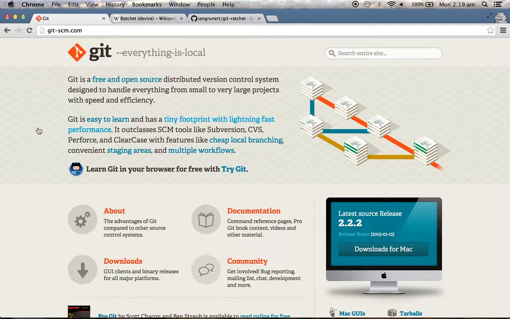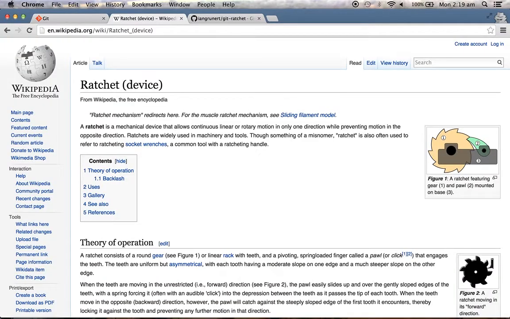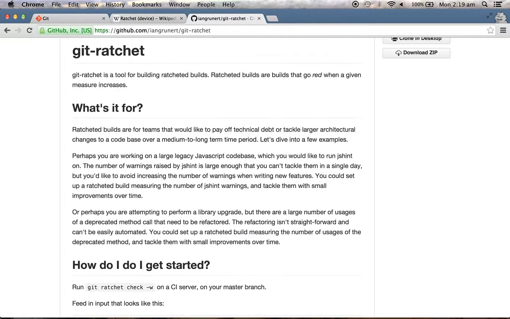You may have heard of Git, the distributed version control system. It's extremely likely given that the repositories we were given for Go for Gala were on GitHub. You most likely have also heard of a ratchet. A ratchet's a mechanical device that allows motion in one direction but prevents it in the other direction. So I'm going to introduce to you git-ratchet.